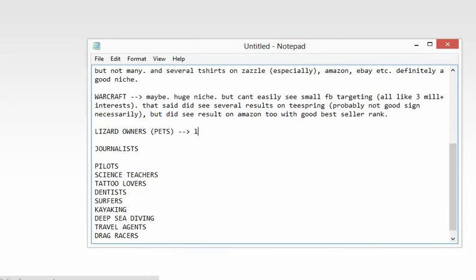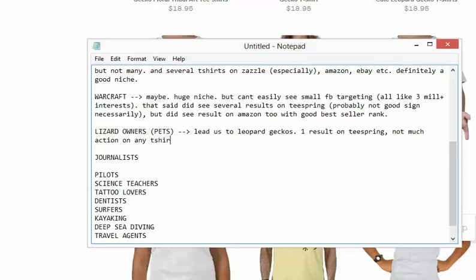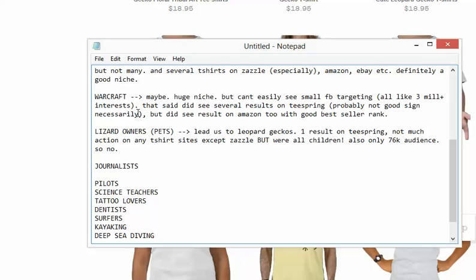So I would normally just delete this, by the way, but I'm going to write it down so you can see the logic. Led us to leopard geckos. One result on Teespring. Not much action on any t-shirt sites except Zazzle, but they're all children. Also, only, was it 76k audience or something? So no, we're not going to go into that one.